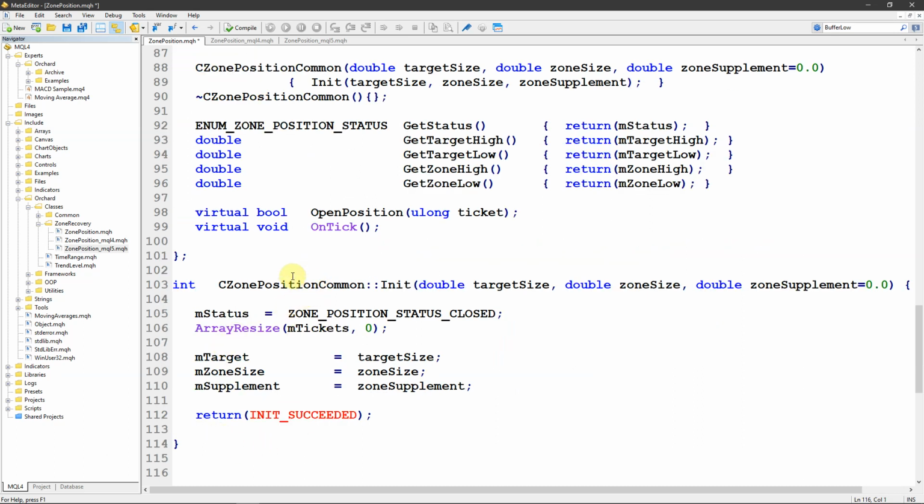Start with the init function, CZonePositionCommon init, same arguments that are declared above. So first the init method, and this is called by the constructor. The arguments are the same as we've defined above. First thing I'm doing is simply saying it's a new instance of this object and therefore the position is closed. So I'm setting the status to closed and I'm resizing the list of tickets to zero, which will make sure I have no tickets that are being tracked.